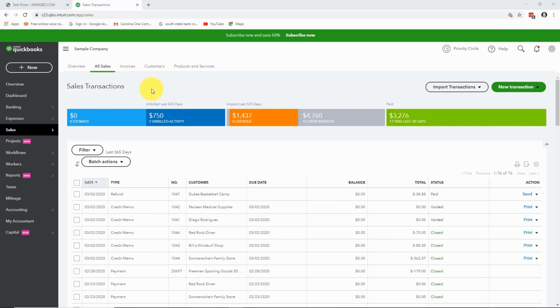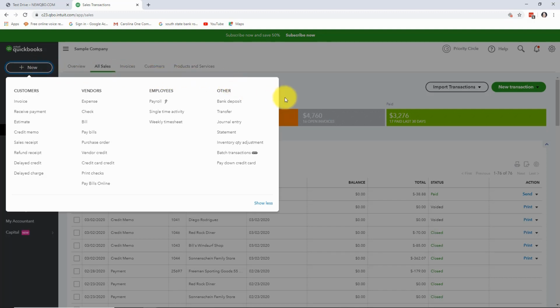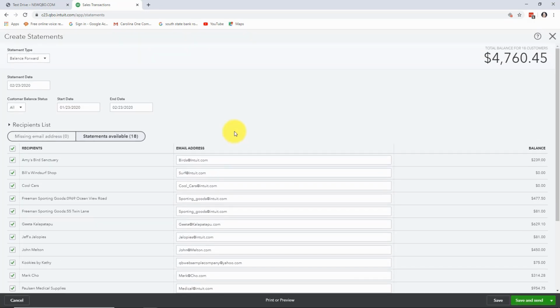When you're ready to create statements for your customers, just go to your navigation pane and choose the New option. Over here where you see Other, if you look down, you'll see Statement. The first thing you have to do is pick a statement type. You can choose a balance forward, any open items for the last year basically, and then you can also choose a transaction statement. I'll choose balance forward.